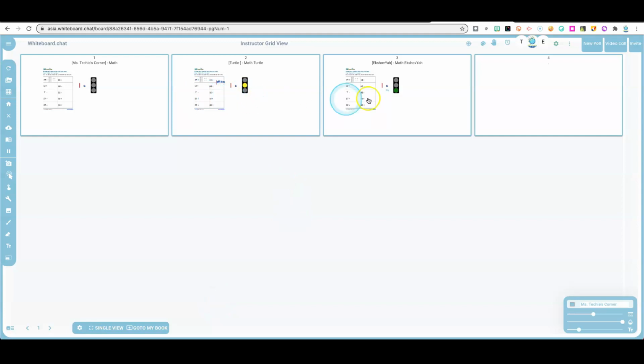Here you see that I have my students' boards displayed again. So this student has selected yellow and this student is green. So you can view what it looks like on the student's end.